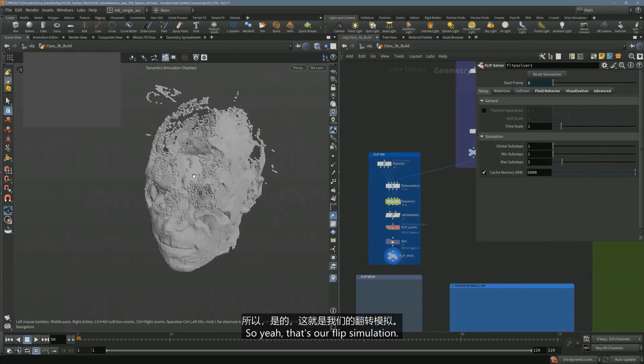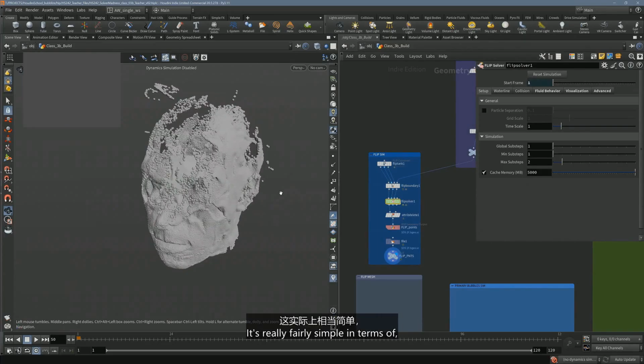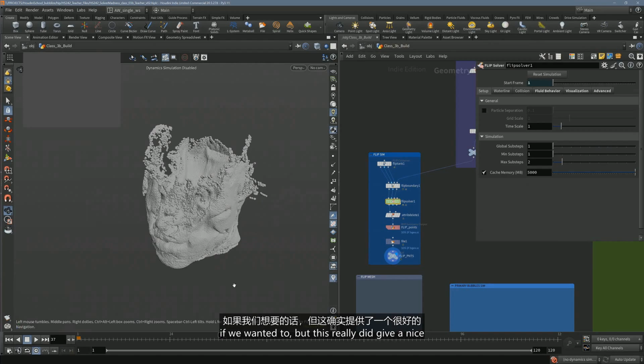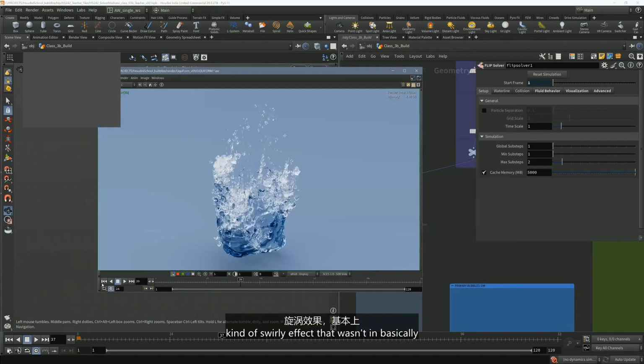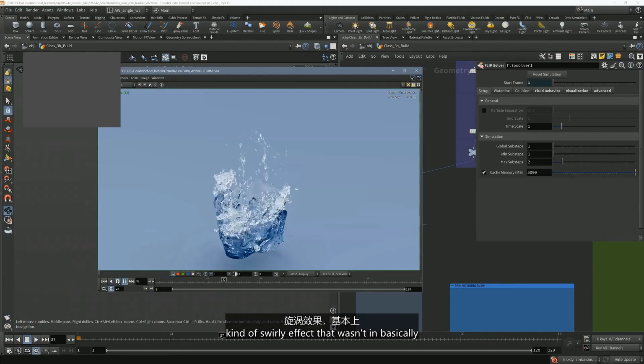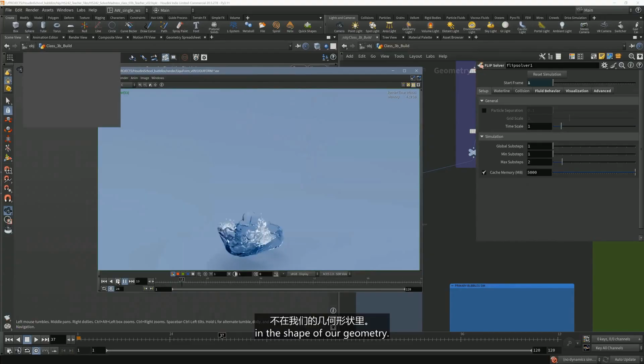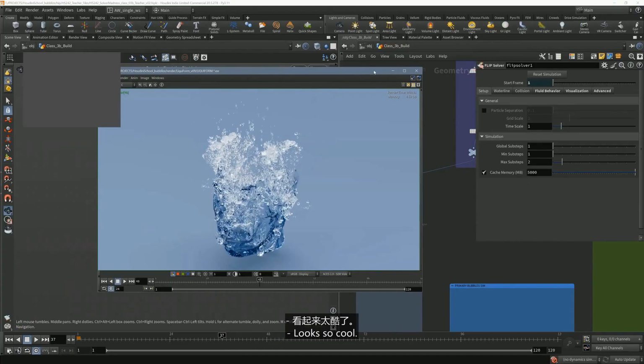So yeah, that's our flip simulation. It's really fairly simple. We could layer up other pop forces on this if we wanted to, but this really did give a nice swirly effect that was basically in the shape of our geometry. Looks so cool.